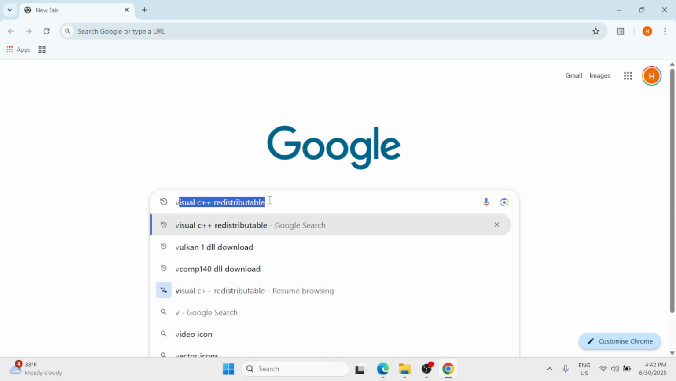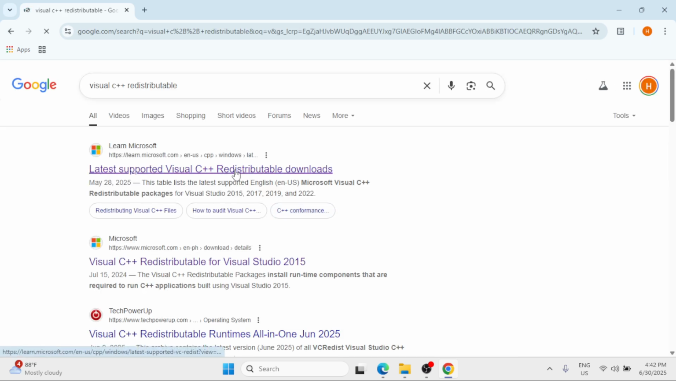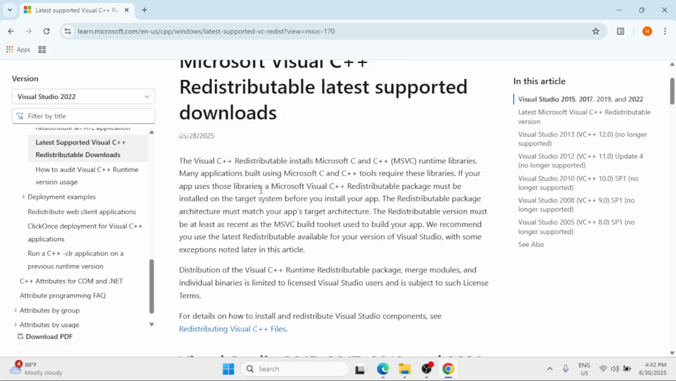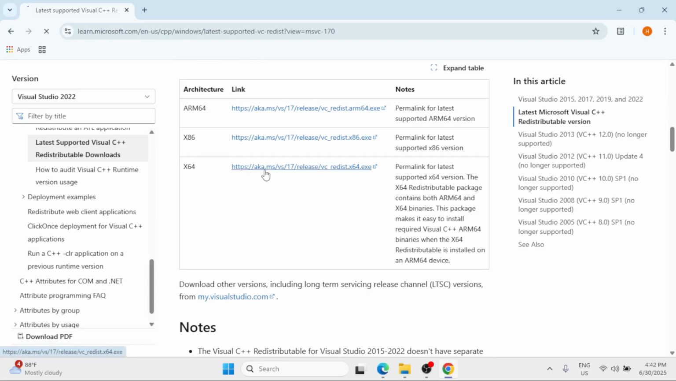C++ Redistributable and hit enter. Click on the first option. Scroll down and click the download link corresponding to the system type or the architecture of your Windows. And once downloaded, double click.